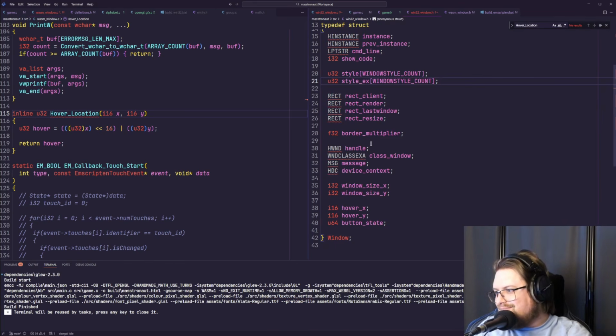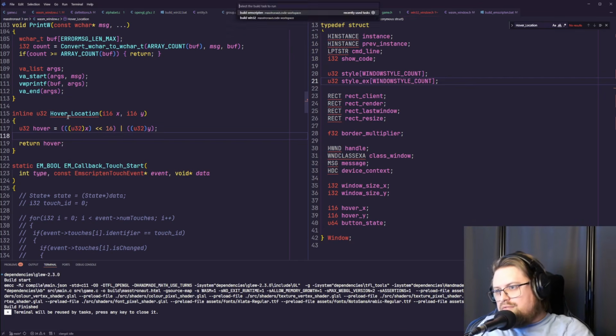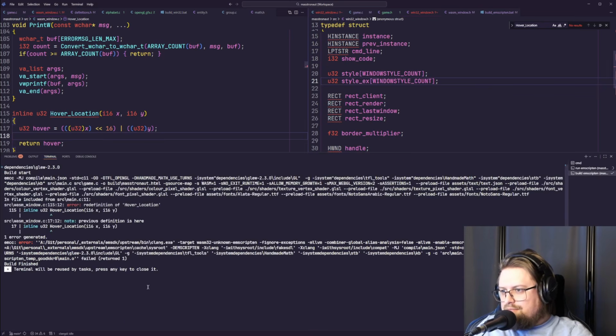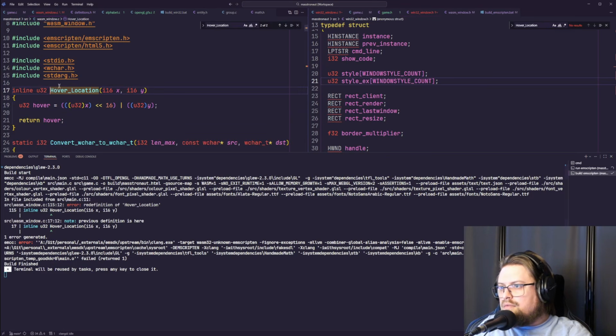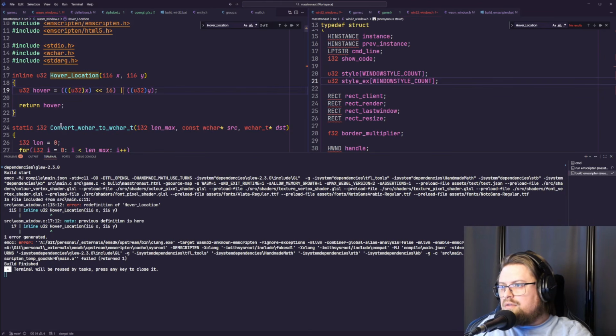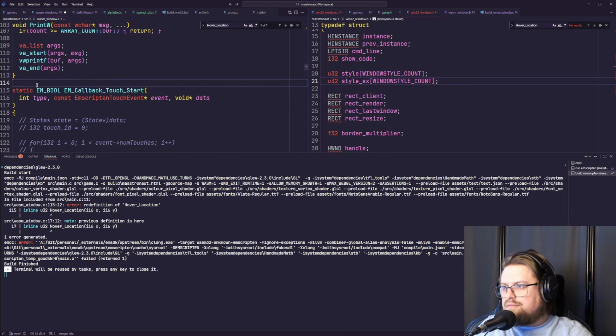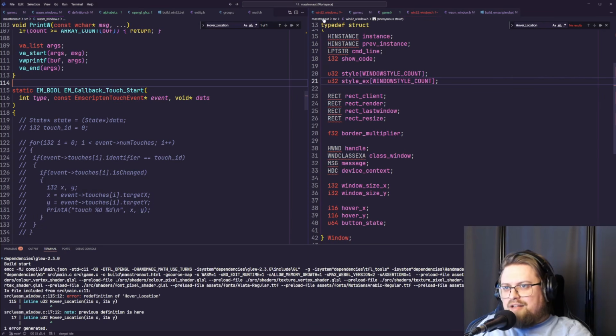Nowhere. You are wrong, my friend. It says error, redefinition of hover location. Previous definition is here. Huh? Okay. Well, I guess the compiler won this time.